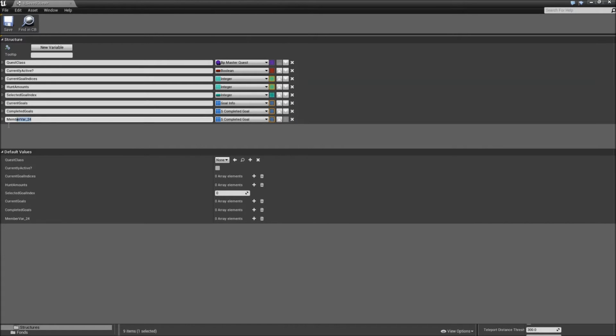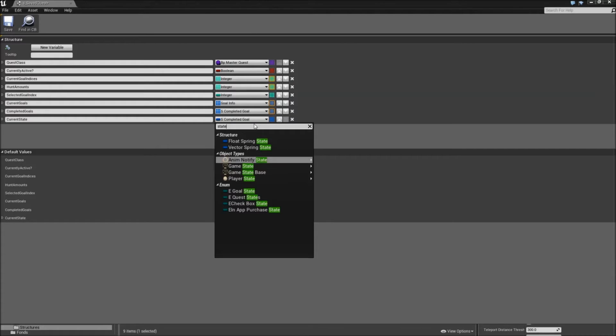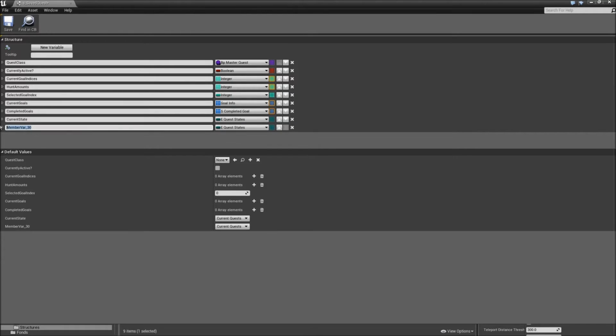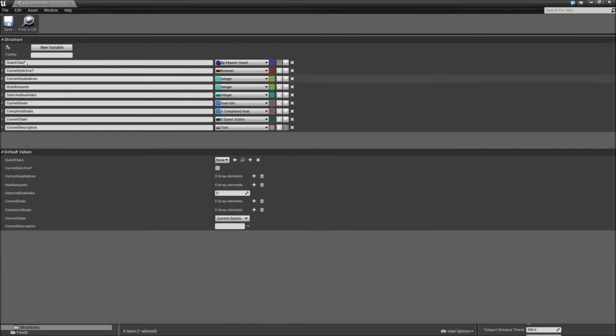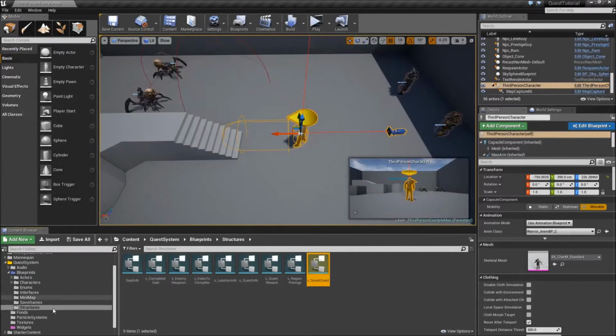Then we want to save the state, so current state, and this does not need to be an array. Type for that will be e_quest states, and the last variable that we'll need is the current description, because you might remember that we updated according to which goals are completed. This will be a simple text variable. After you added all the variables, we will hit save, close our struct, and go to our save games folder.